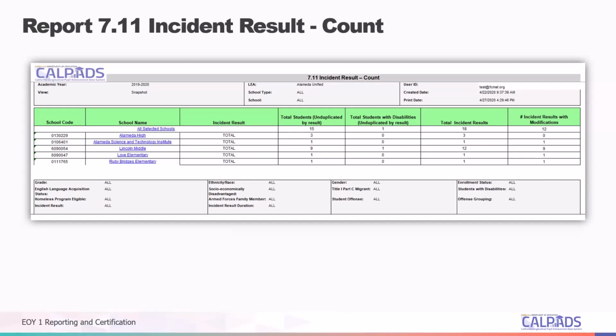So remember, the count of incidents: students may have multiple results for an incident, but we're counting incidents in 7.10. In 7.11, we're focused on the results, not the incident. So a student may have 5 incidents and 7 results.